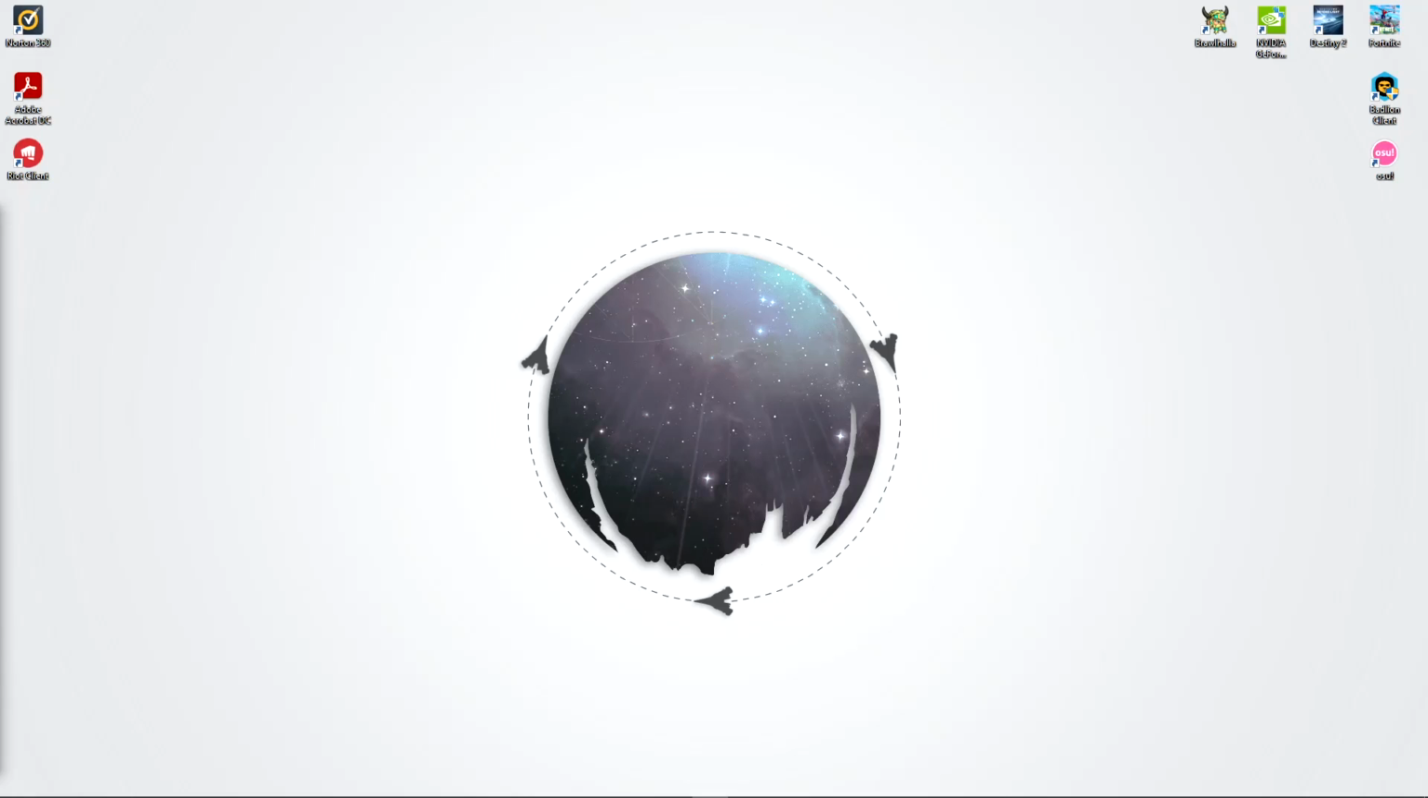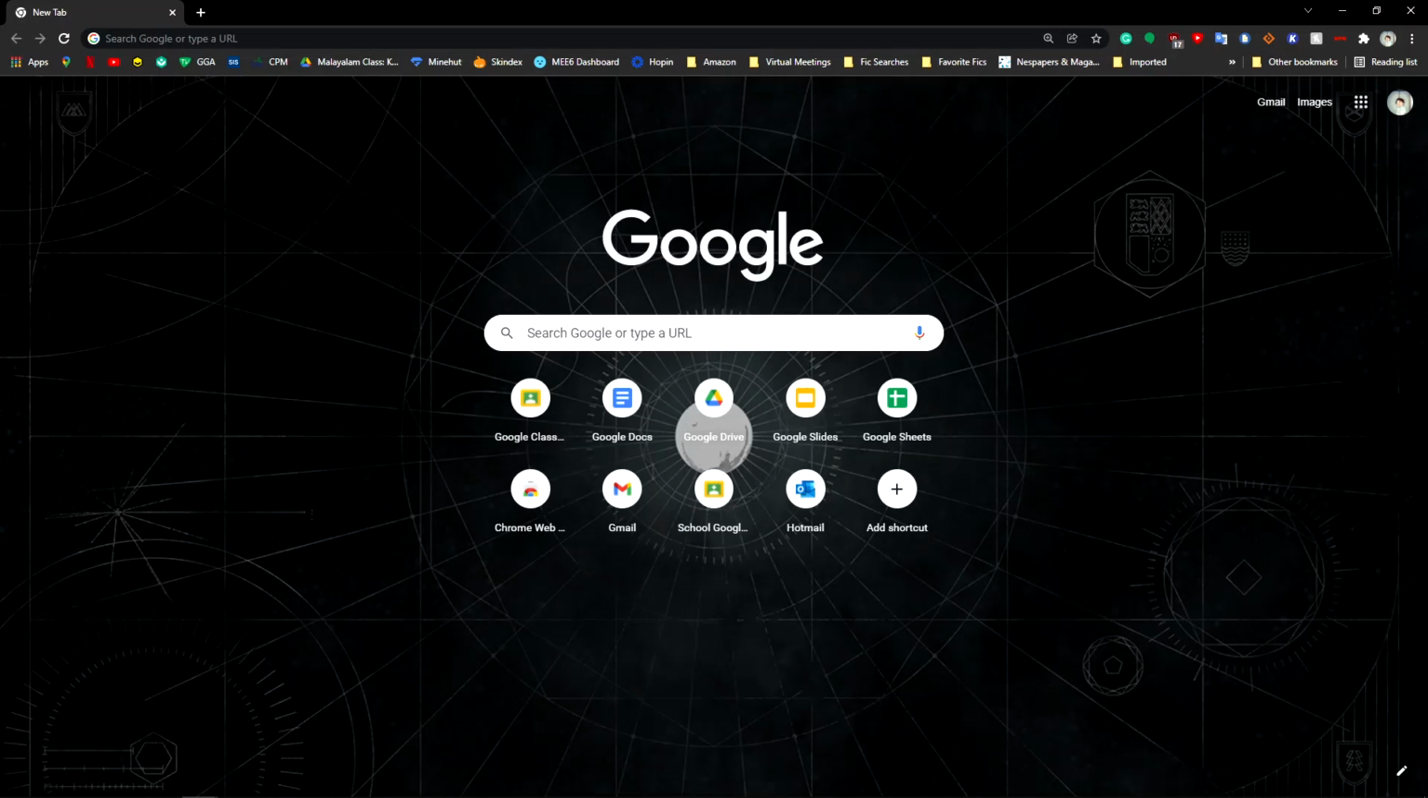Hey guys, today I'm going to be showing you all some basic keyboard shortcuts that once you get used to will make life much easier and increase your efficiency on your PC. The first shortcut is creating a new tab with Ctrl T.